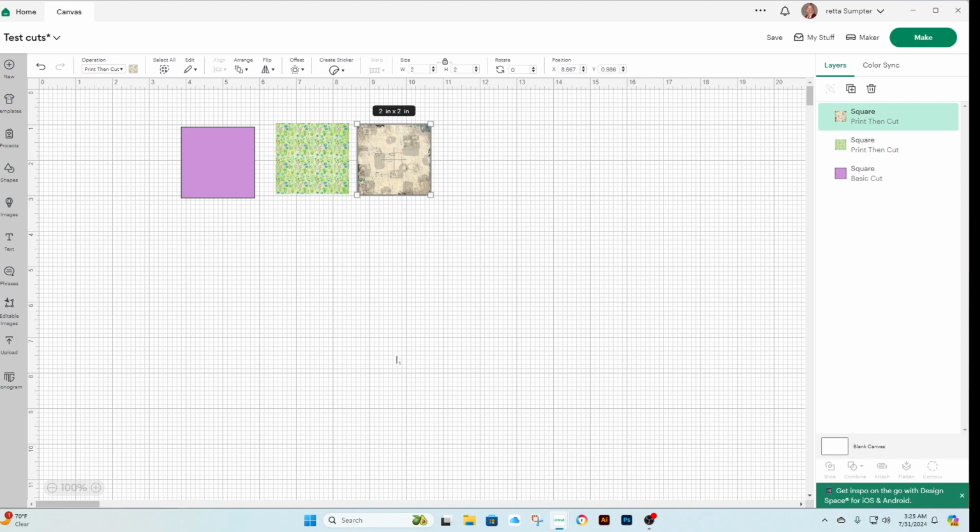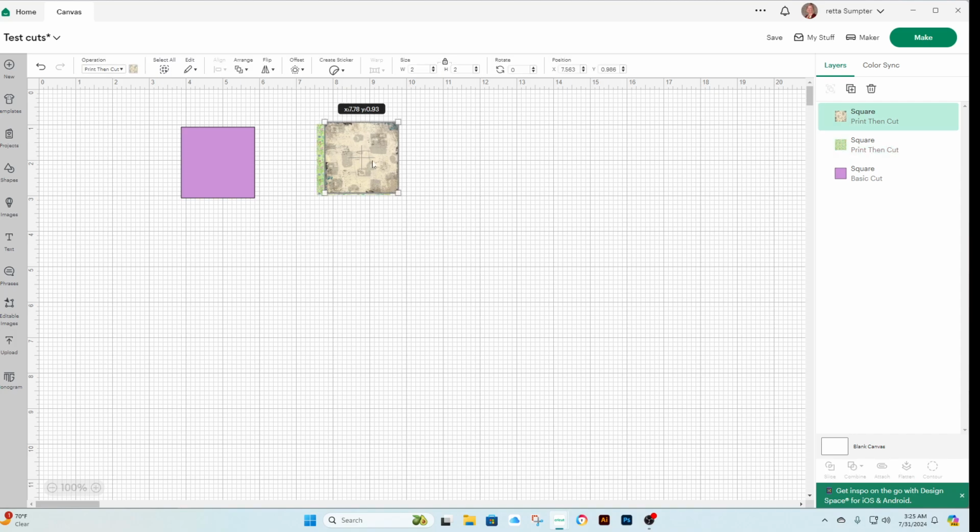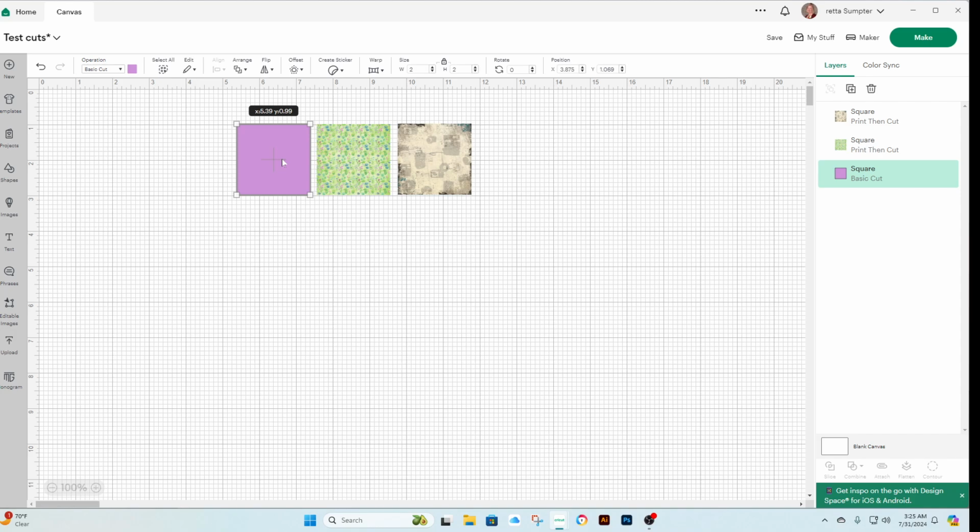To answer her question as to why she's getting a different size, I will tell you that when I did my print and cuts, I chose, and by the way, this is an option you can only do on the desktop version. Okay. So the only way to do this is on the desktop version. You can't use patterns right now in the mobile versions of the software.